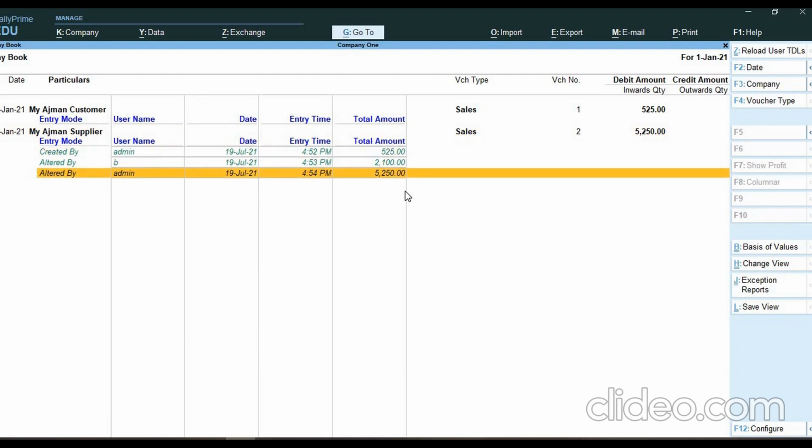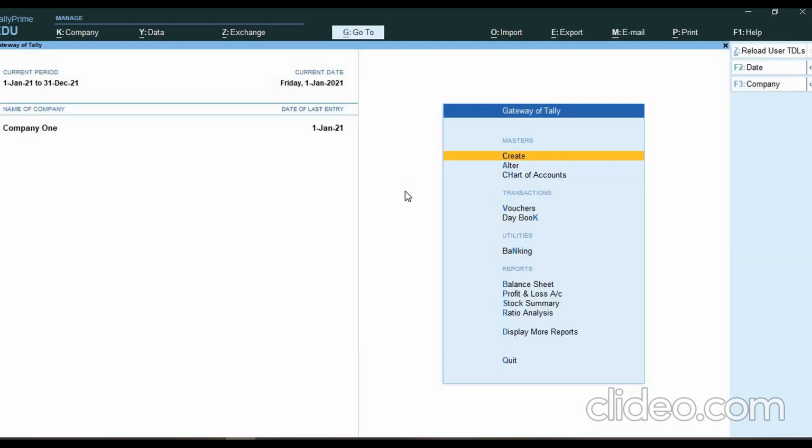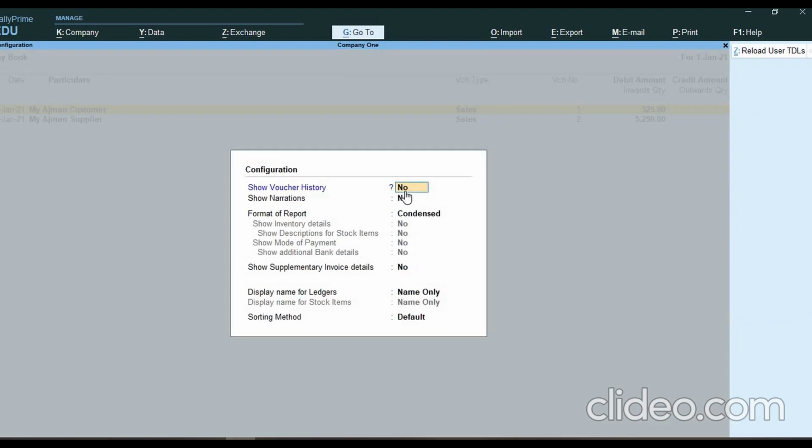It's up to you. As many users, as many times your users open the particular invoice and make some amendment, it will keep recording here, right? So I hope, guys, this report is very helpful to you. And one more feature is available in Tally here. Suppose in display daybook, I have to press F12 all the time here, right?